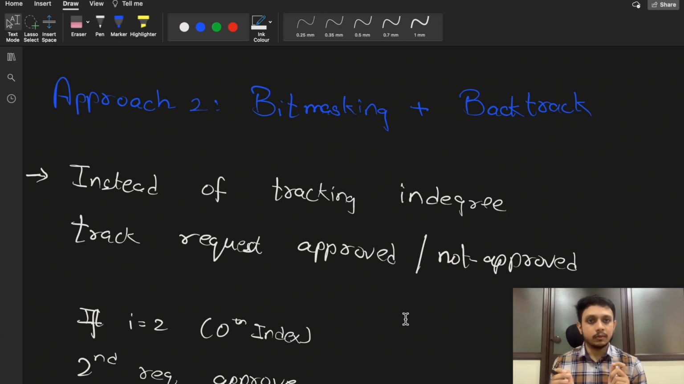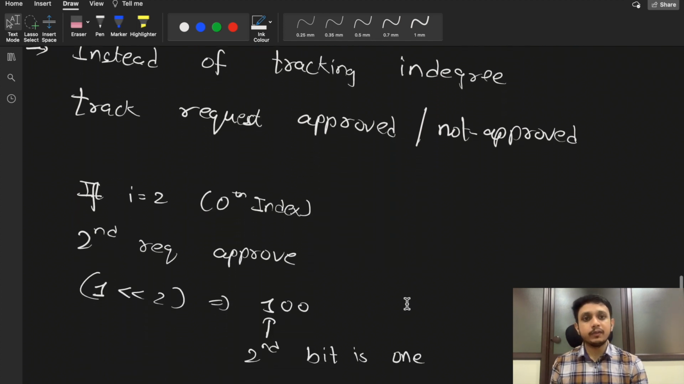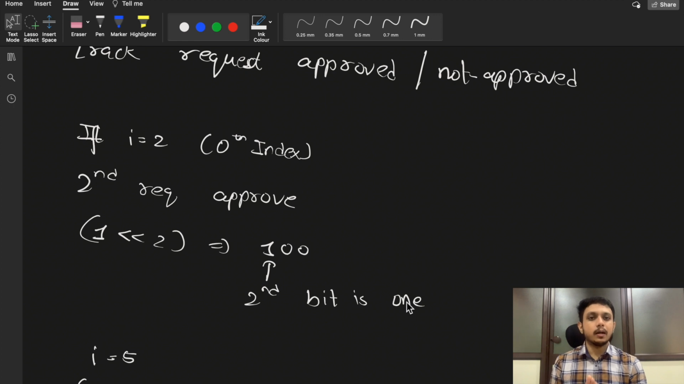What is that bit masking concept? In bit masking, we change the bit value, either from 0 to 1 or 1 to 0. In our case, we would change the value of the bit from 0 to 1. So when would we change it? Let's say we are approving the ith request. For example, the request ID is the 0th index, and let's say i equals 2, and we are approving the second request.